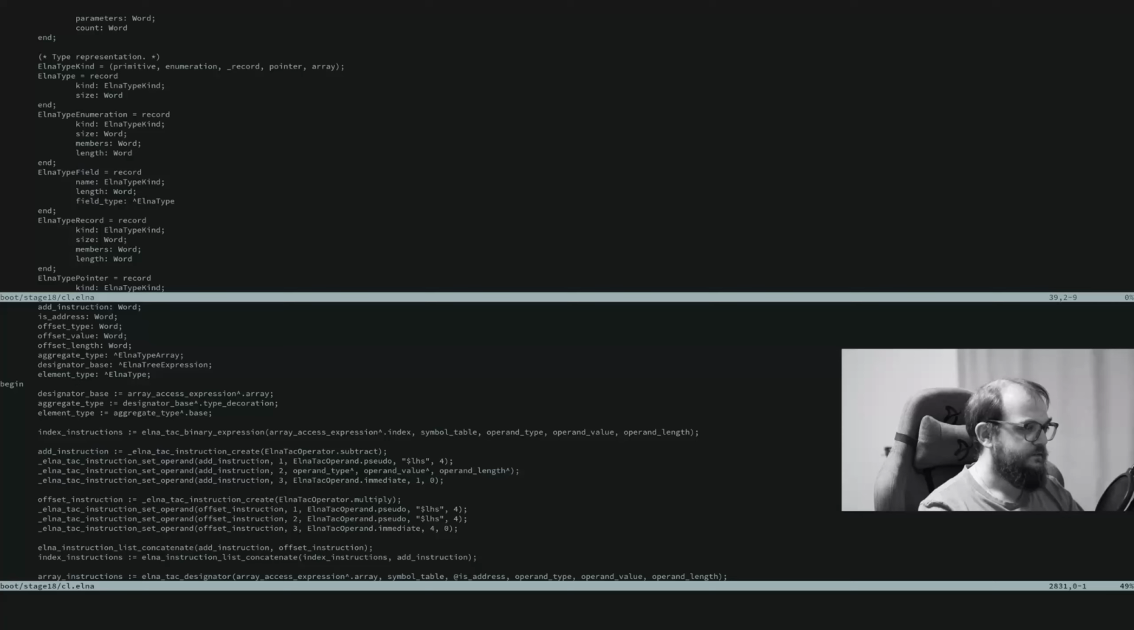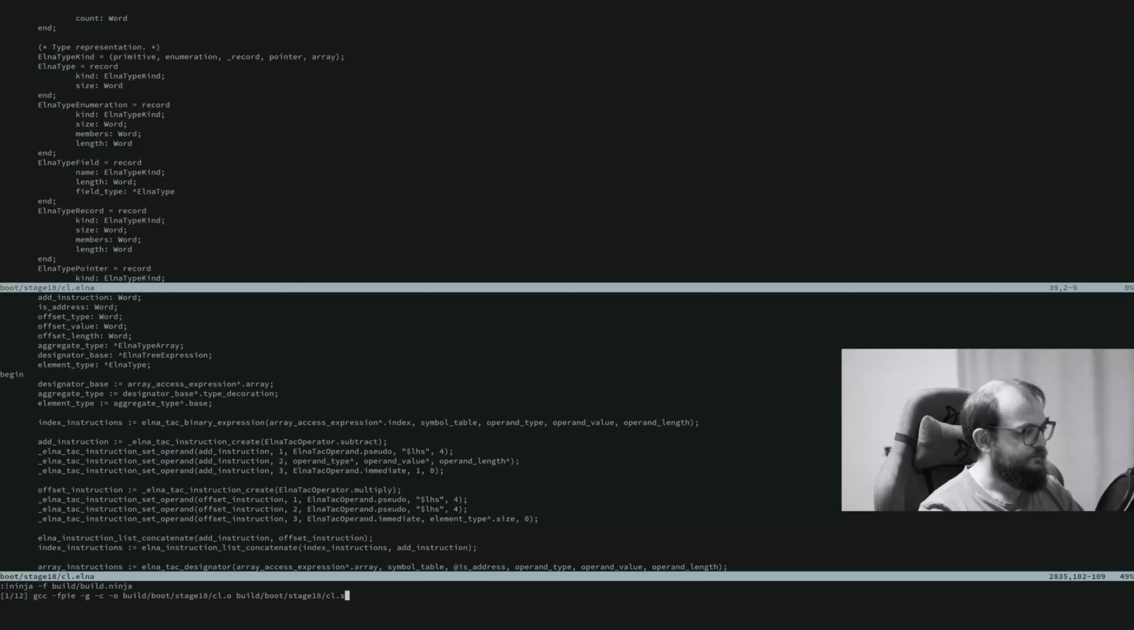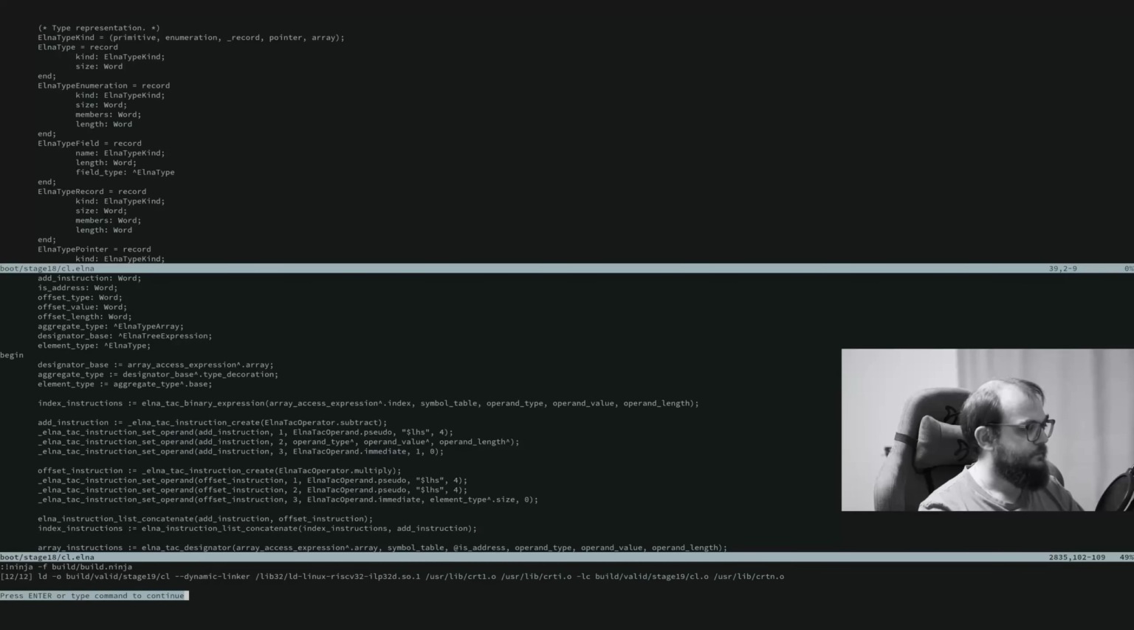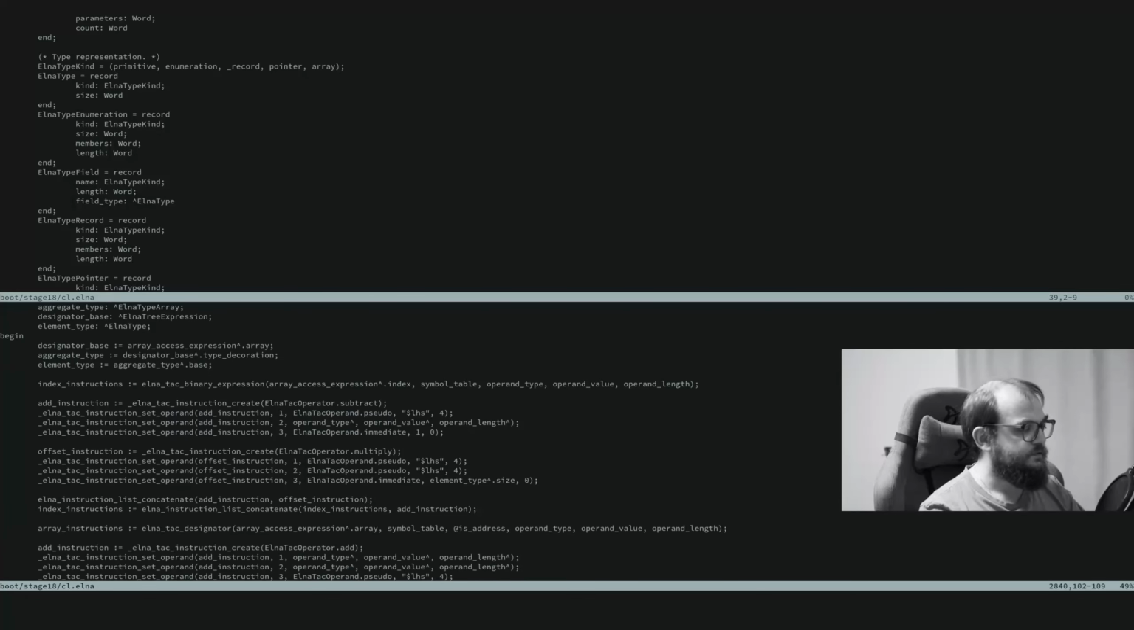No, please don't. This is this immediate value. So it is the value we multiply by, so we just say element type and size and see what happens. And it seems it compiles.